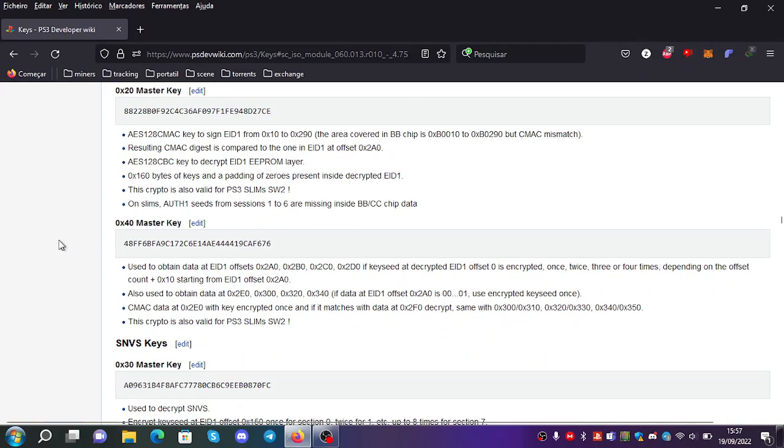So the 0x40 master key, which is used to obtain data at ID1 offsets 0x0 to A, to B, to C, to D. This is very complicated crypto. I remember this. It was used to encrypt several times.